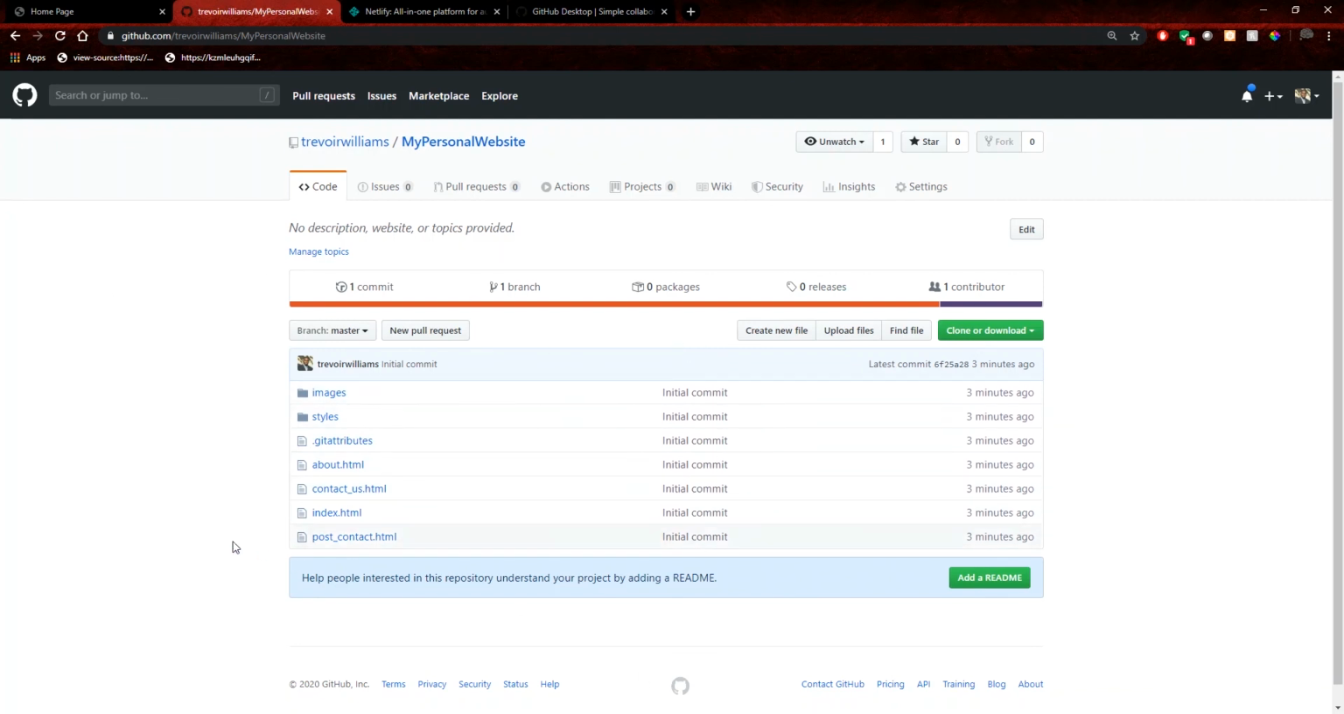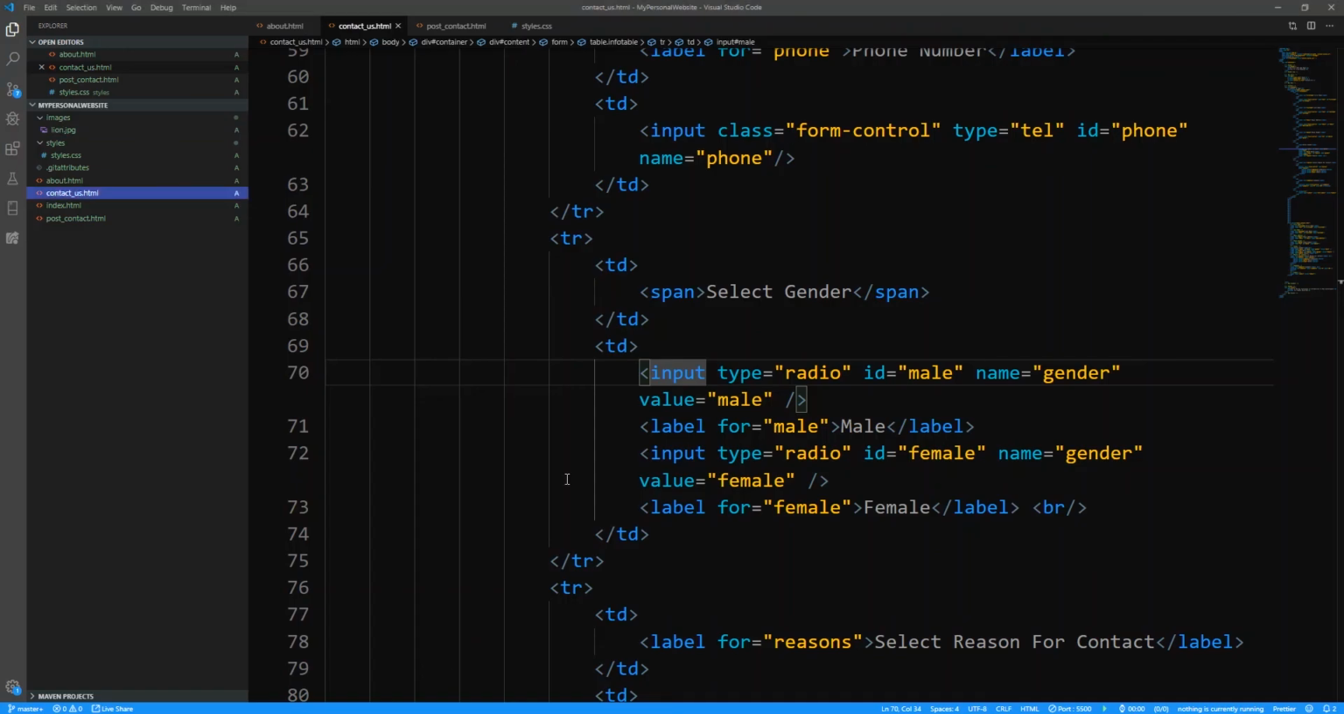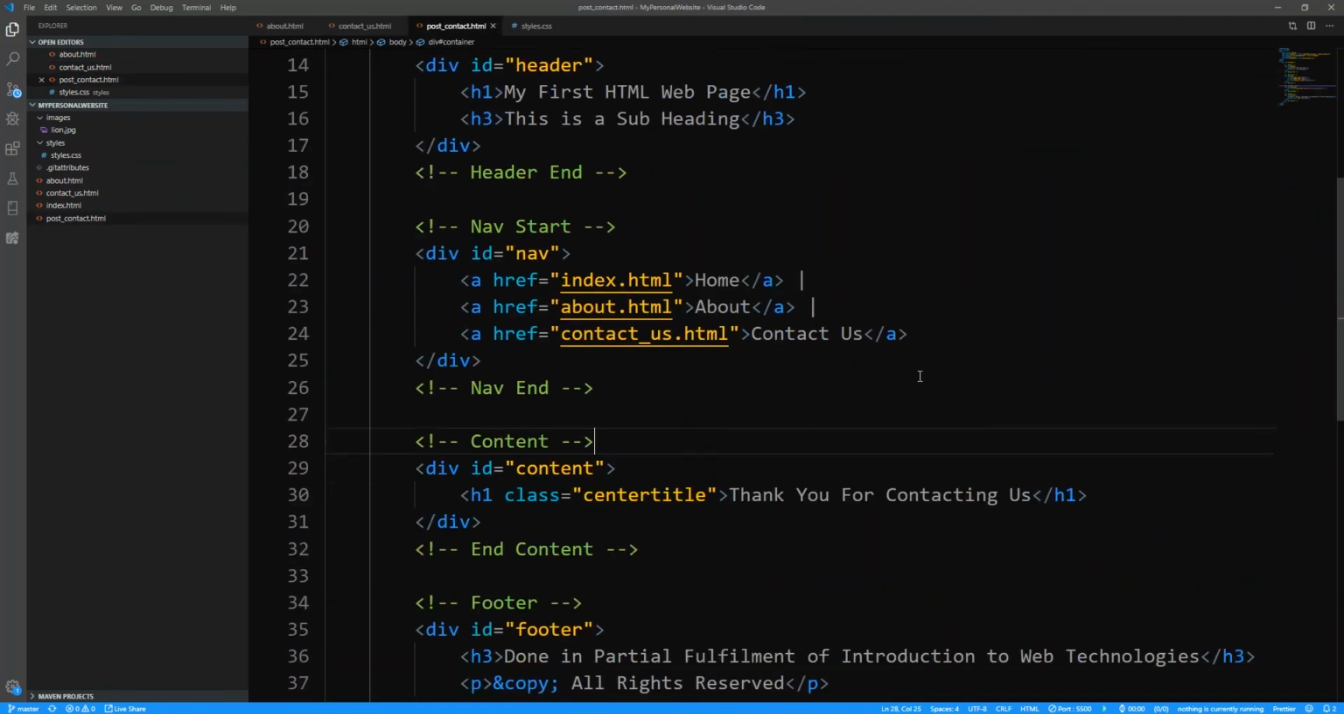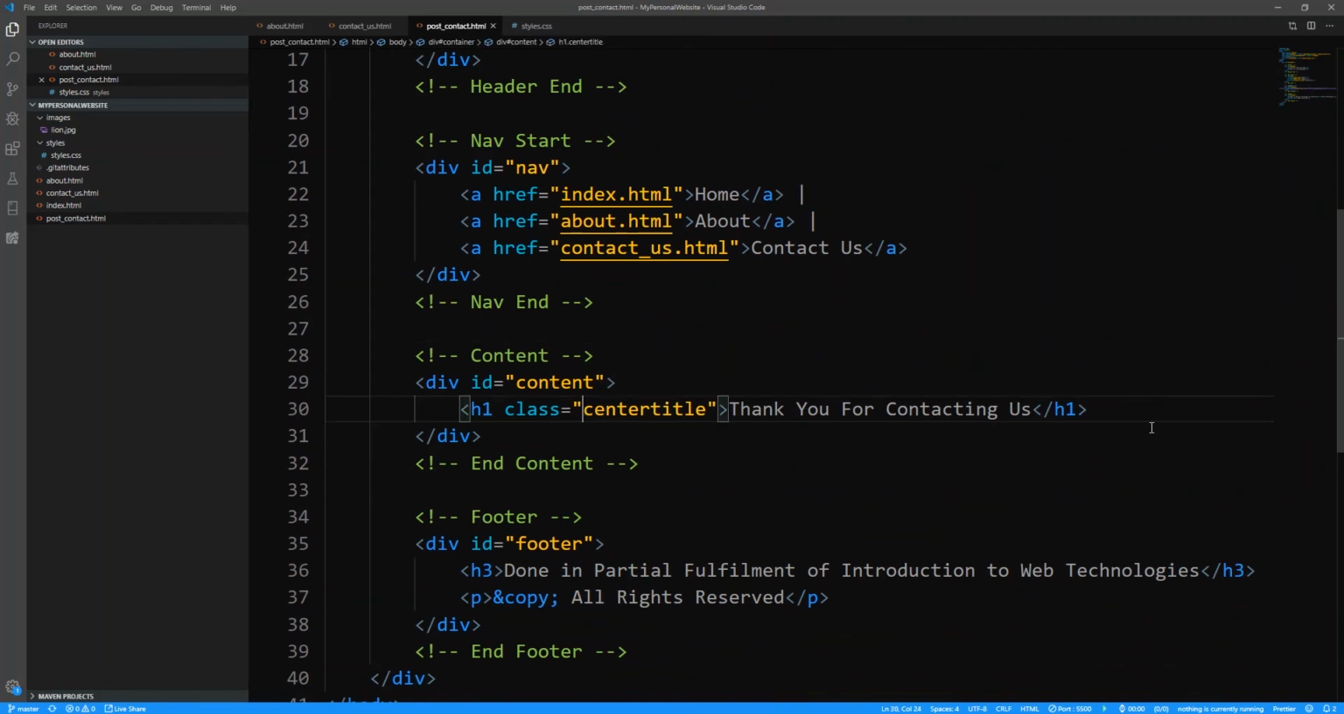But I'm making changes. I'm still developing a website. I may be putting in a new file, or I went back and changed a spelling error. So let's say on the post contact page, I realized I needed another bit of text.